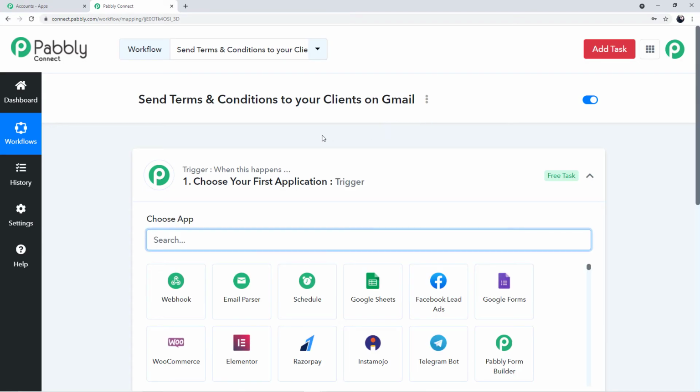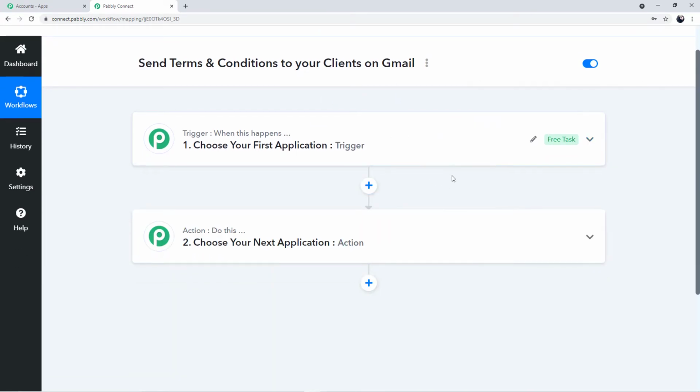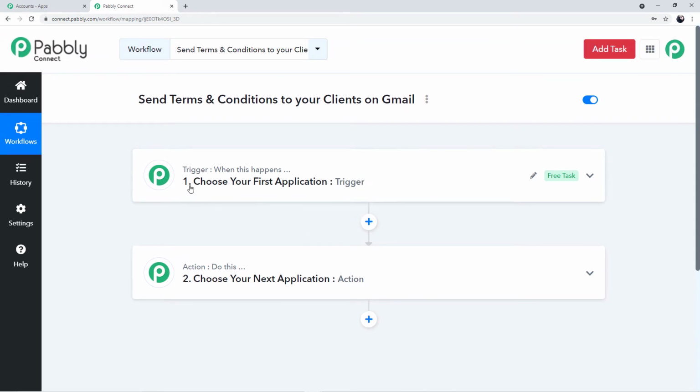So guys, as you can see on my screen, we have entered the workflow. Here we have to perform the activities of integration. But before that, just read what is written here. It is written, trigger when this happens, choose your first application trigger. Action, do this, choose your next application action.